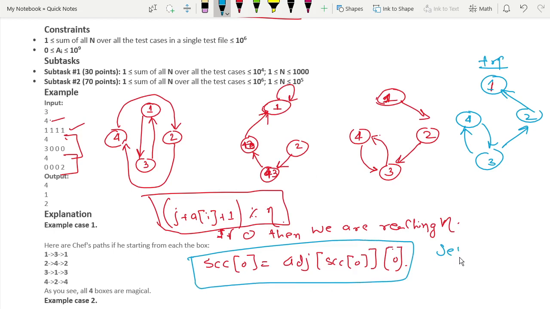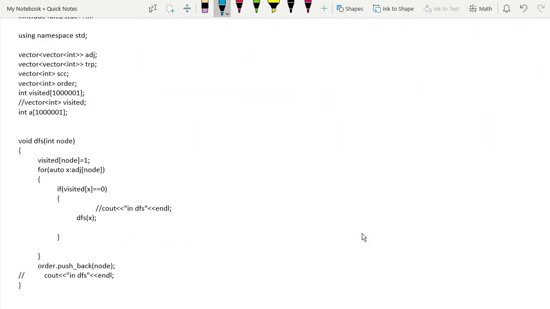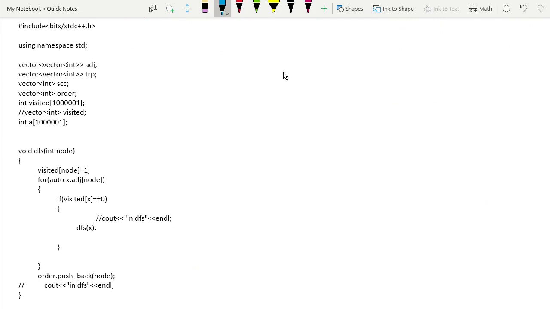Self loop check. We will check the SCC of 0, which will be the single element, and we will see its adjacency list, the adjacency of SCC 0, that element, and its 0th element. If it is equal, then it means that it is a self loop, and we will increment our count. Otherwise we will not increment if the strongly connected component size is 1. Let's see the code implementation.